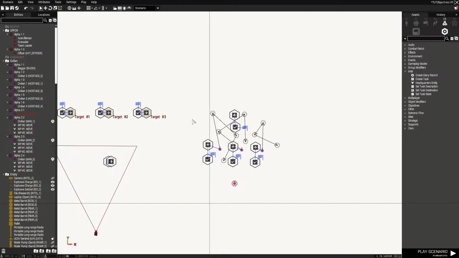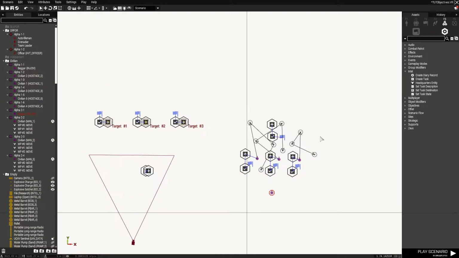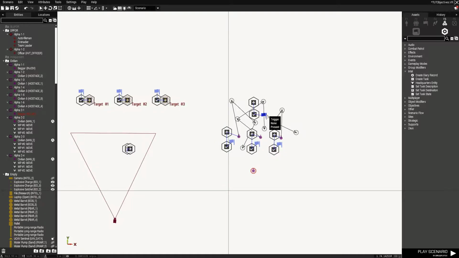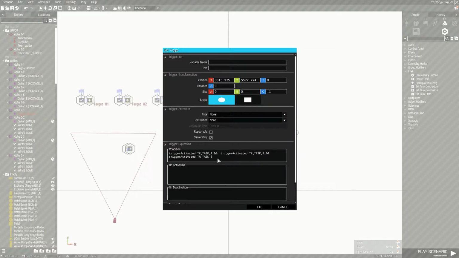That about wraps it up for the 3 distinct targets. You can of course have multiple additional targets by just adding extra conditions on the task.